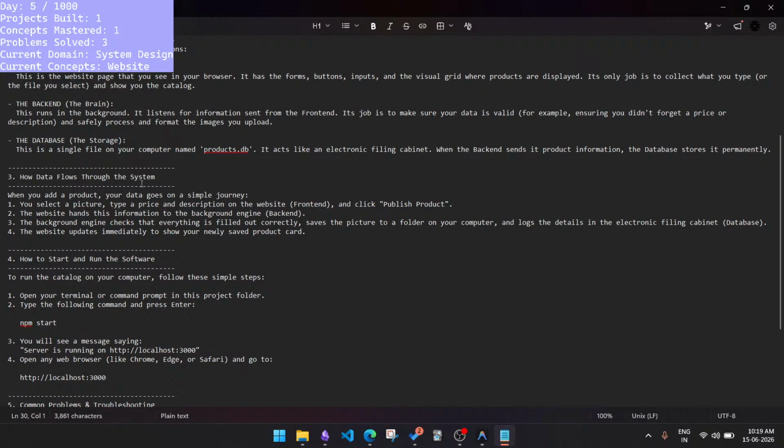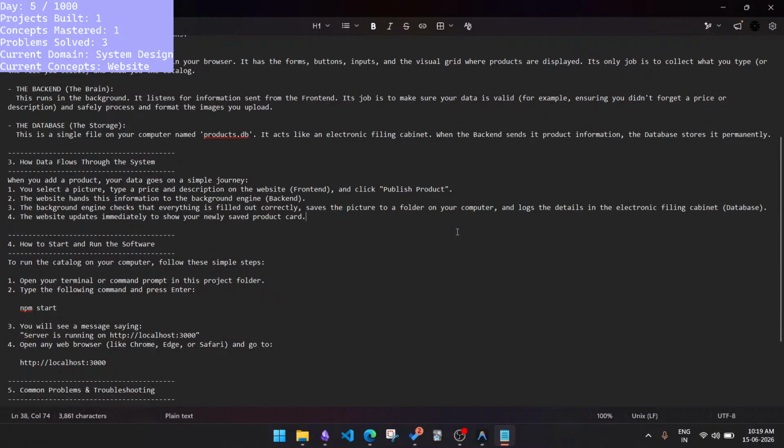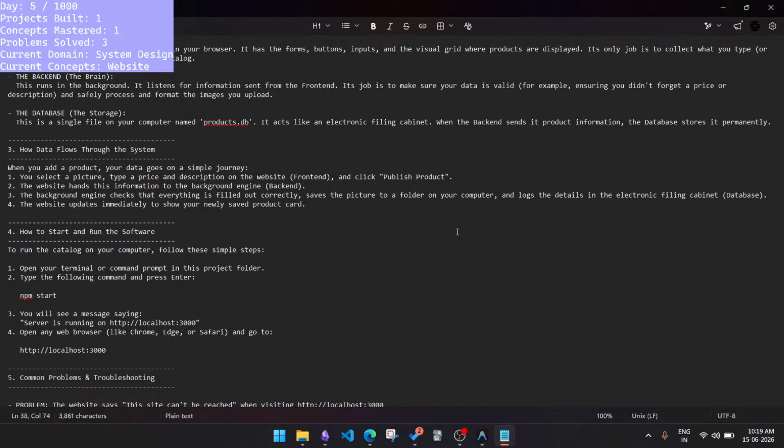How data flows through the system. When you add a product, the data goes on a simple journey. You select a picture, you type a price and description on the website, and click publish product. The backend engine checks that everything is filled out correctly, saves the picture to a folder, and logs the details to the electronic filing cabinet, the database. Updates immediately show your newly saved product card.